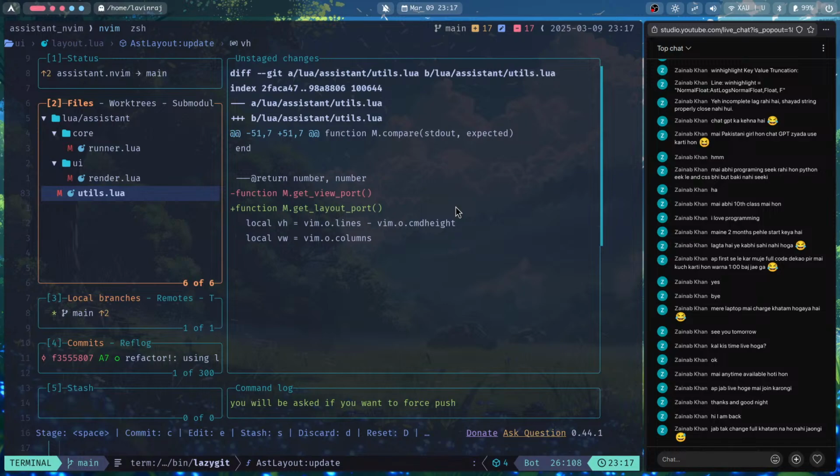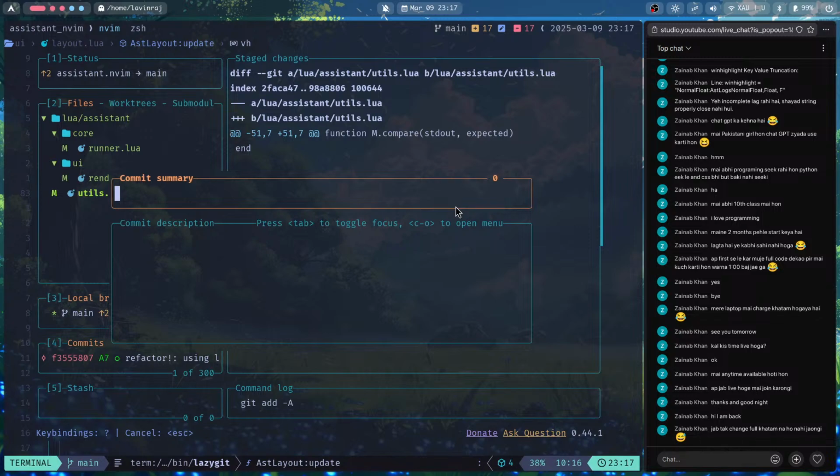But I didn't understand what I changed in this. Okay, when I use the search and replace option, it changes all over the place. Okay, so we should commit those things.